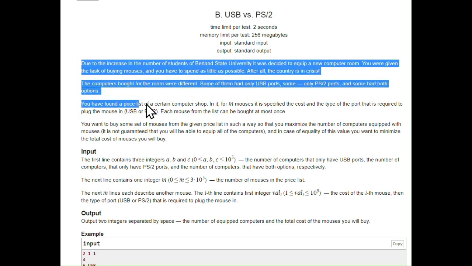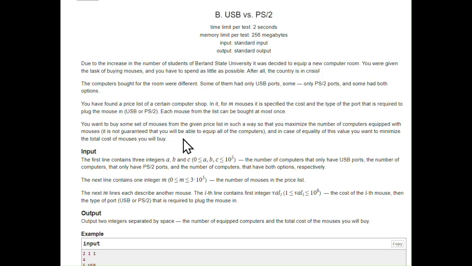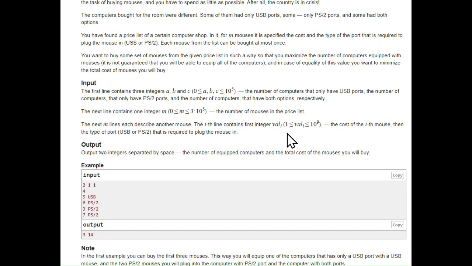So, if you haven't read it, you can pause the video or go on the website and read it. But basically, you have two types of computers. Some computers have USB ports, and then some computers have PS2 ports, and then some have both. And you also have a bunch of mouses as well. Either the mouses are USB or PS2, and then there are also different prices. So you are very poor and you want to minimize the cost of the mouses that you will buy. So there's all this info.